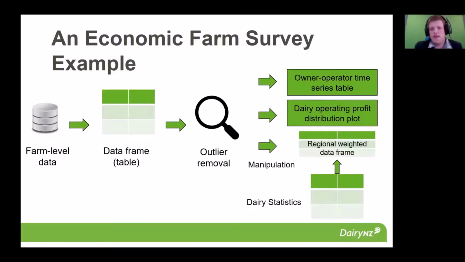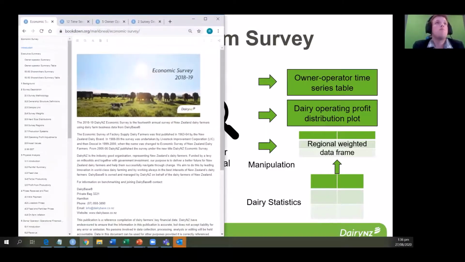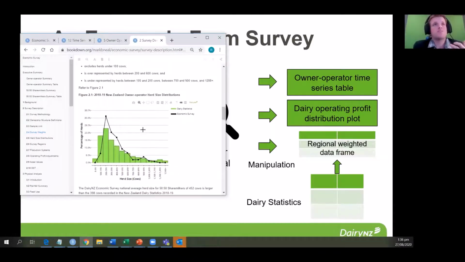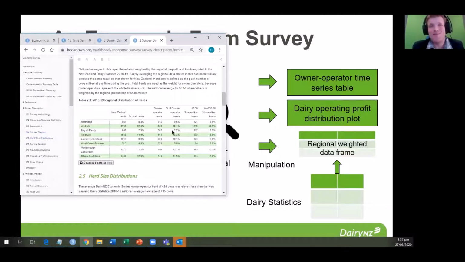But the line doesn't even have to be that clear cut. Another example is a regional weighted data frame. We use this data frame to create national level averages. And I'll just bring it up. We also put this table into the document as well. But this same table is the one that we use to create the national level data.